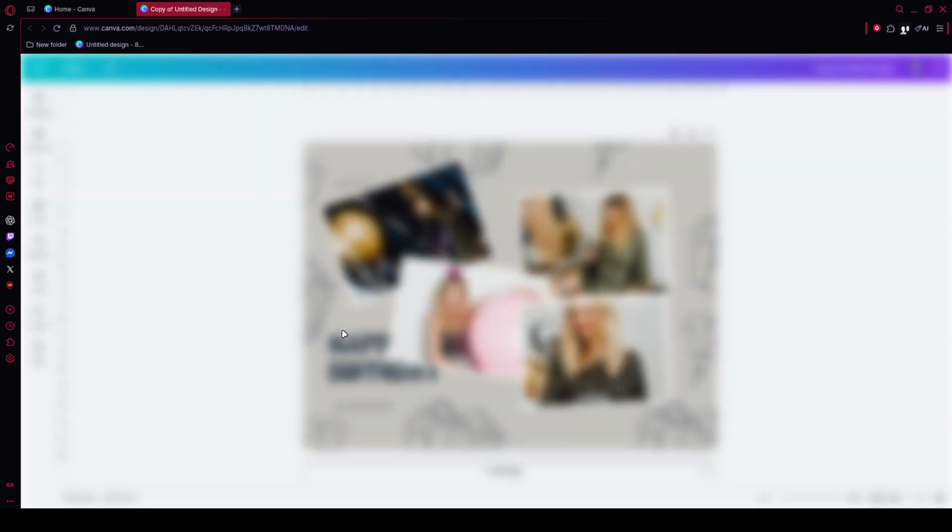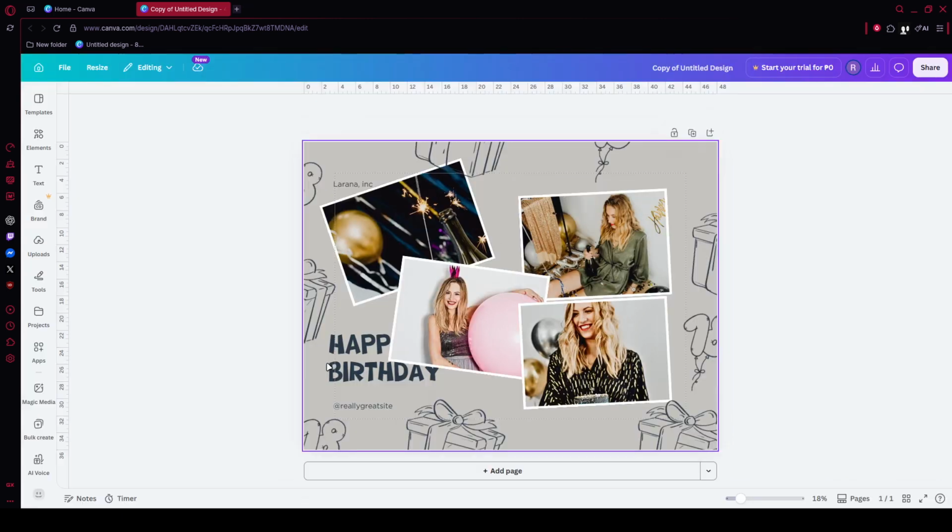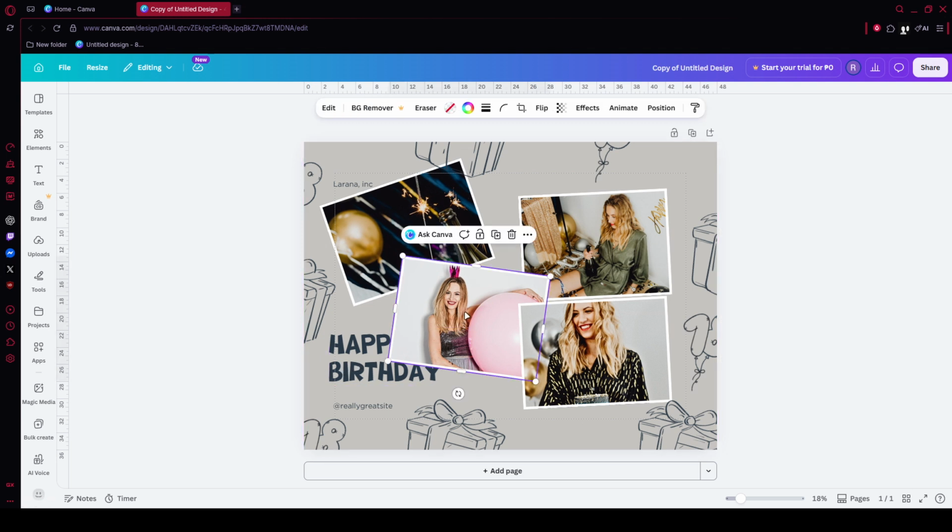Once your design is open, move your attention to the top area of the editor. Instead of dragging the canvas manually or trying to stretch elements one by one, look for the option called Magic Switch. Click it to open Canva's resizing controls. This is where you can quickly change the format of your design in a more controlled way.